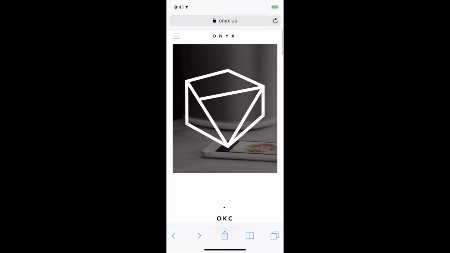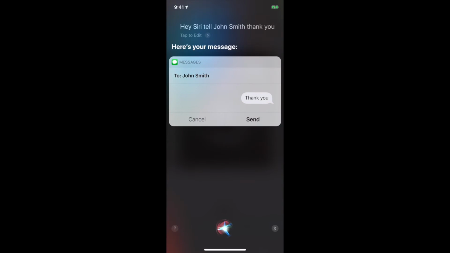Here are some of the most common ways to use Siri. She can send messages for you. Hey Siri, tell John Smith thank you. Your message to John Smith says thank you. Ready to send it? Yes. Okay, it's sent.